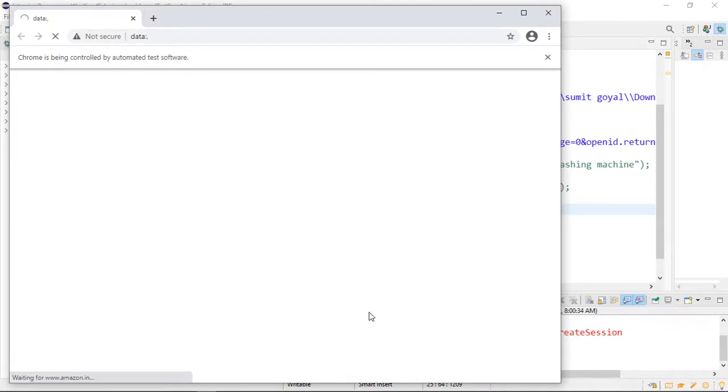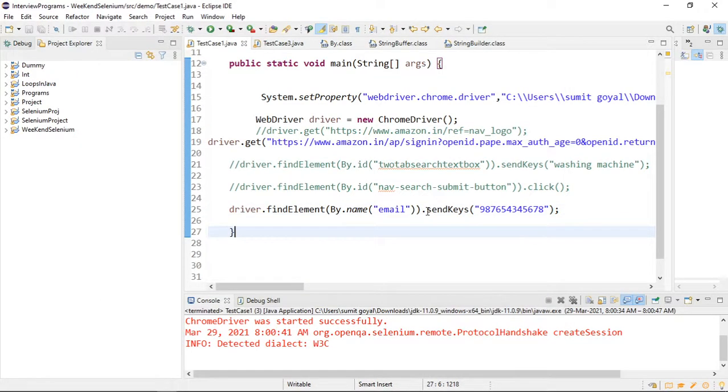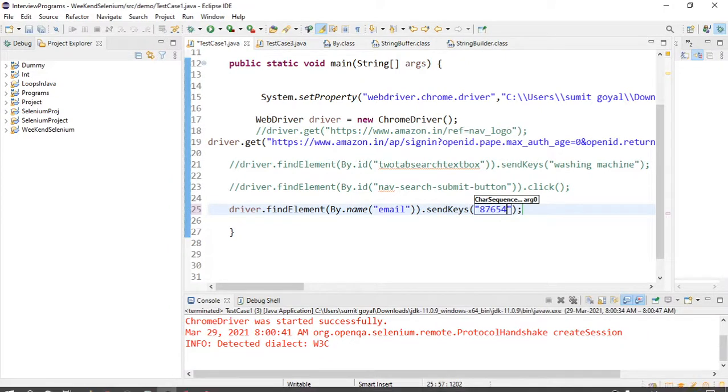So you can see it has entered the particular number. The same method will be applicable for all the locators, XPath, CSS, again same method, but this will change. You can also use click method. If that is a button, you can use click method, same method will be applicable. But here, as it is a text box, you can use sendKeys method. So this is our name locator.